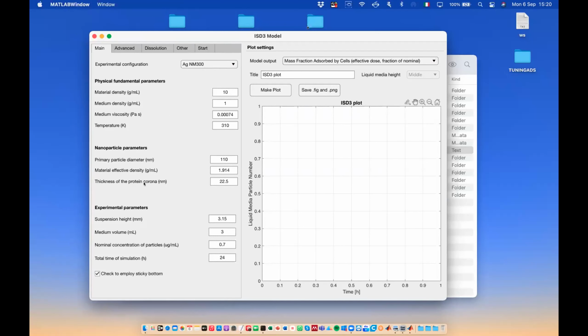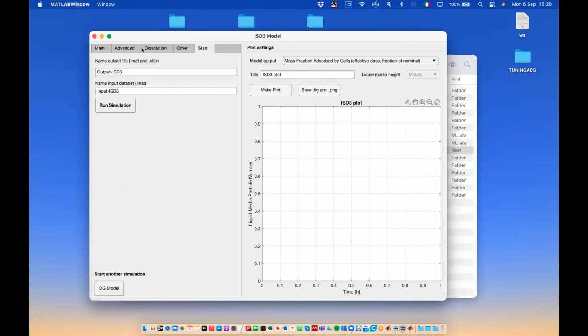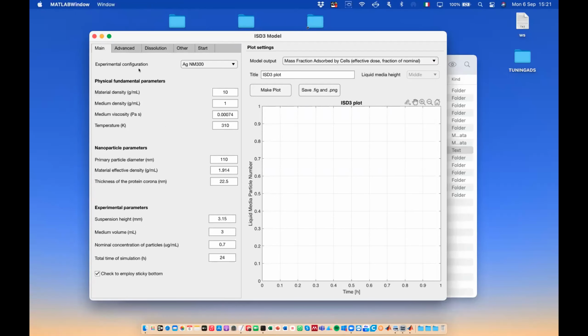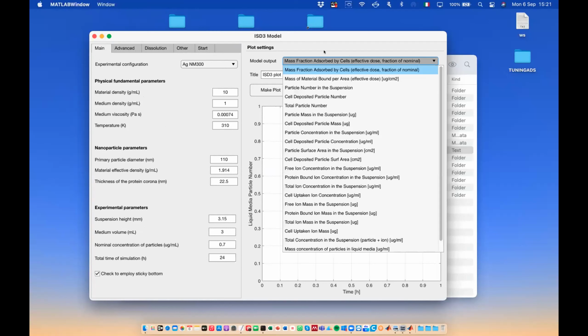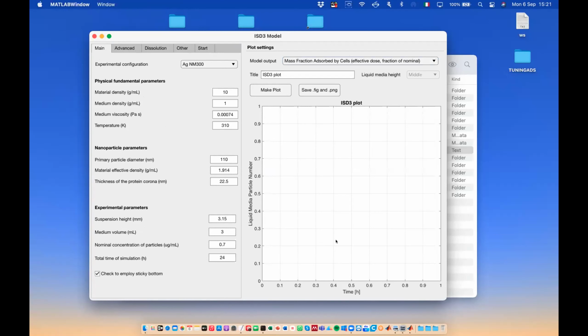So now, as you can see, we have a left side of the DosiGUI with a series of tabs. These tabs allow the user to modify all the input parameters requested for running the simulation. On the right side, we have the post-processing tool that allows us to plot all the output variables that we can get from the model.